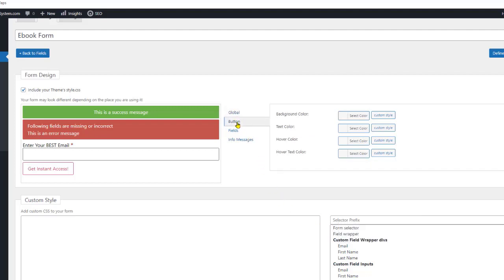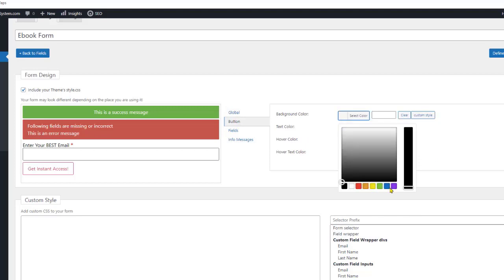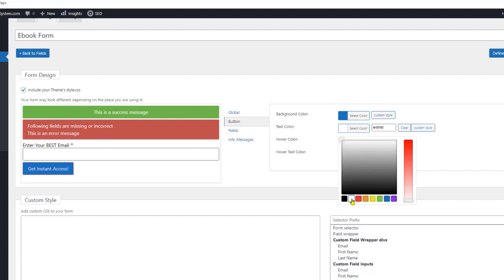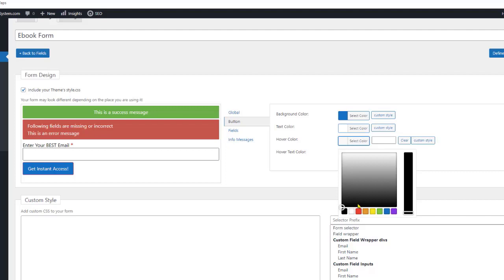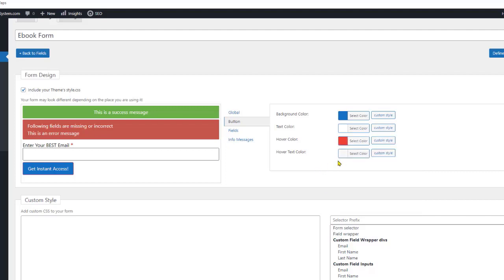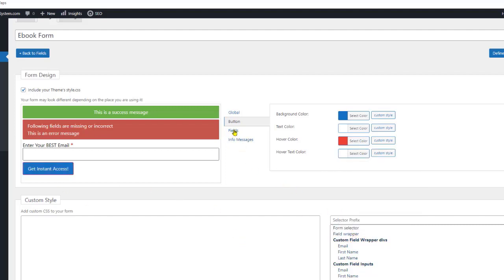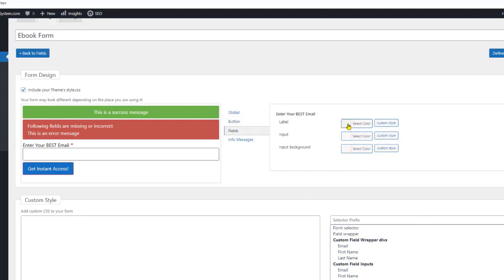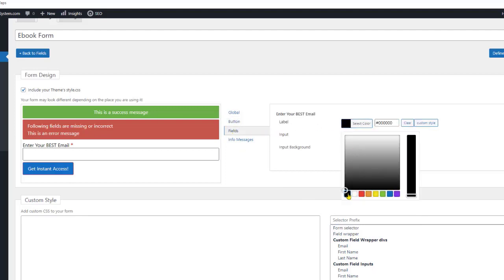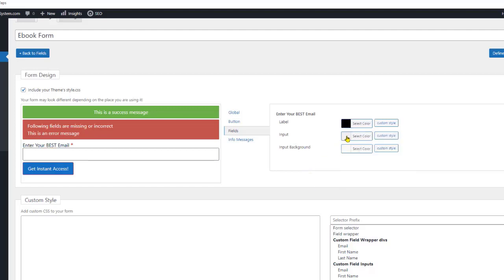Now let's go to the button. Background color of the button. You can see right here it changes as we change it. We'll keep it blue. Let's change the text to white. Hover color, we'll make that, how about red? And you can see if we want hover color text, you can see right there, but I like the white, so let's keep it white. Okay, fields, let's go to fields. And label, we've already done this on the global, but you can change that as well right here, but we'll keep that black. And input is black, and background the lighter color.